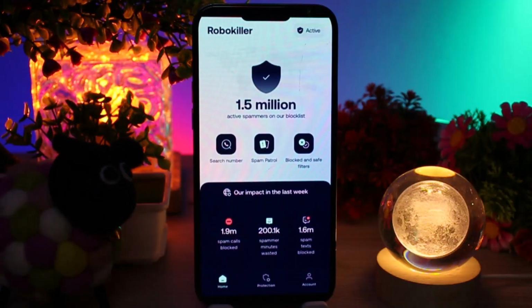When RoboKiller opens, you may be asked to sign up or sign in. Follow the on-screen steps to create your account. This usually takes only a minute. After signing in, RoboKiller will guide you through the setup.